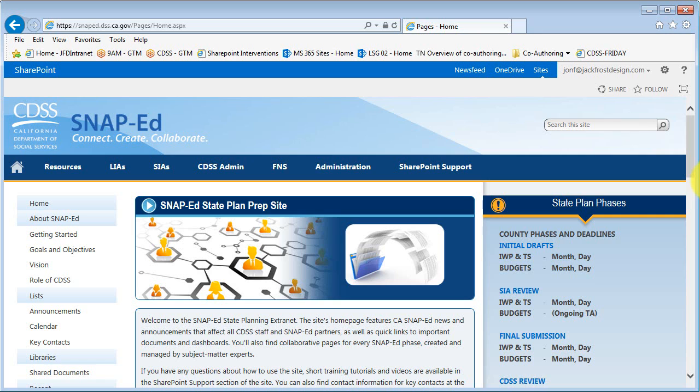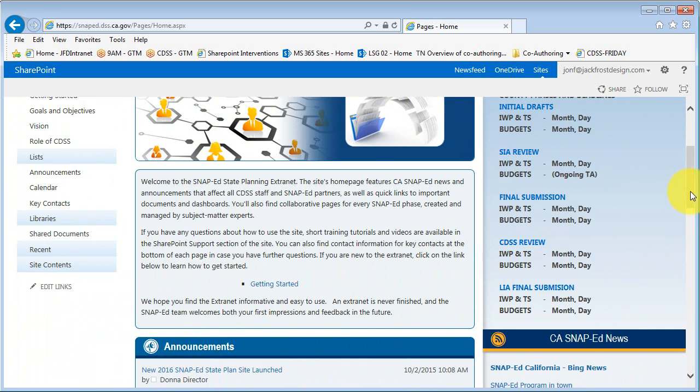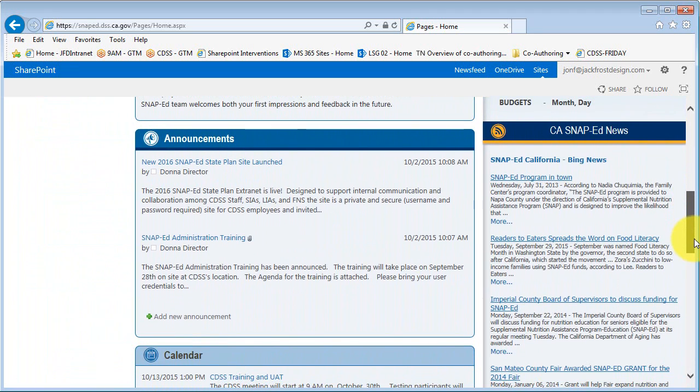At the top of the page is a graphic banner and a title that indicates that this is indeed the SnapEd State Plan Prep site. Immediately below that is an introduction statement explaining the purpose of this web portal. Next comes an announcements area. The announcements you will find in this area pertain to everyone involved in the process of developing the state plan.